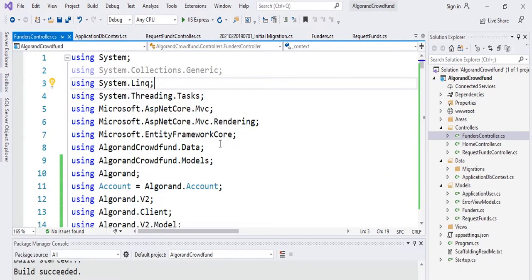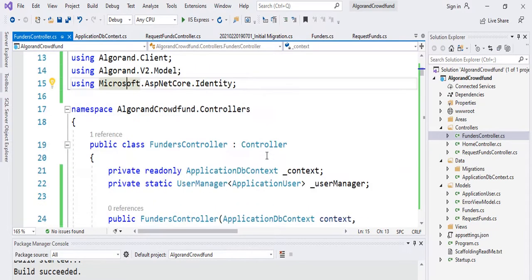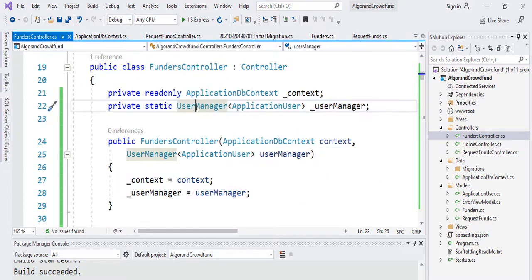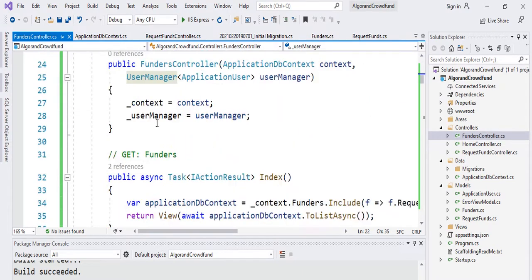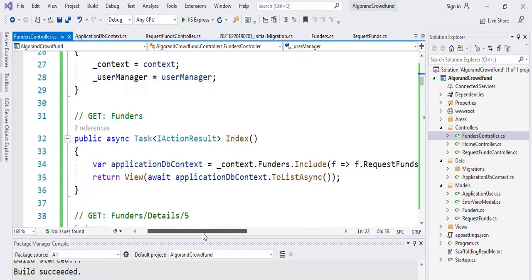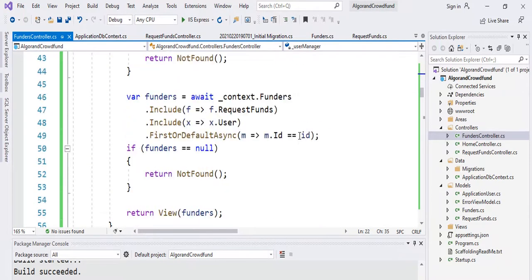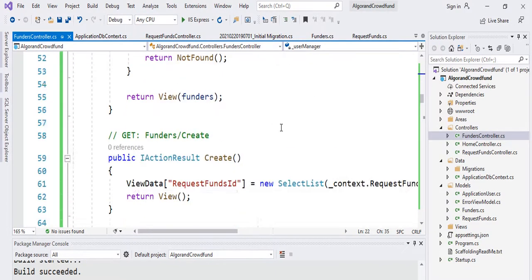So inside of the funders controller, remember we created the request funds controller and the funders controller. We added the using Algorand namespaces that we need, including the using Microsoft.AspNetCore.Identity. We added our dependency injection consisting of our user manager inside of our constructor, also passing the parameters needed. Inside of our index view, this is going to return a list of all the funders that have funded a particular campaign in one way or the other, and then we have details of that. We're not really interested in that yet.